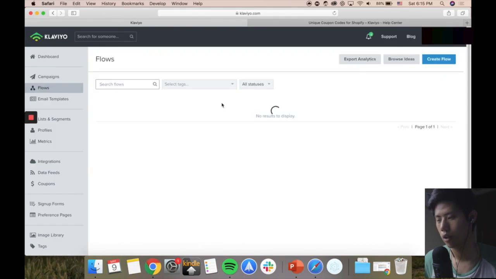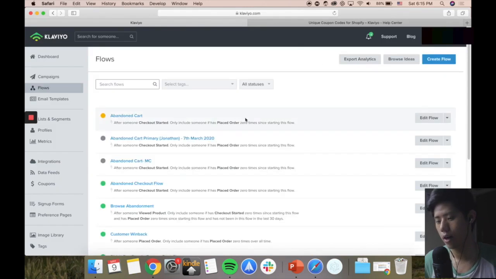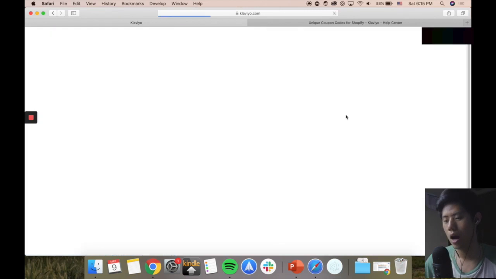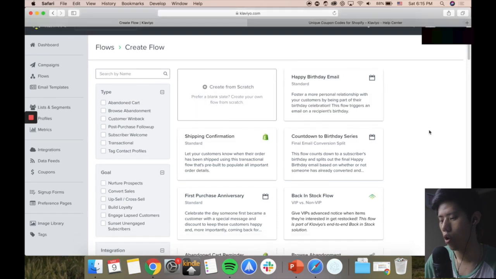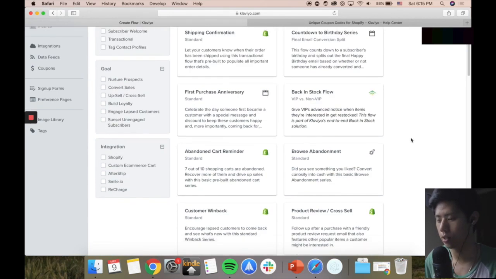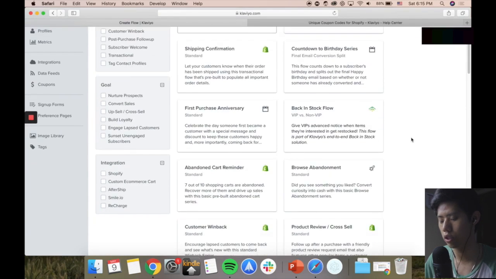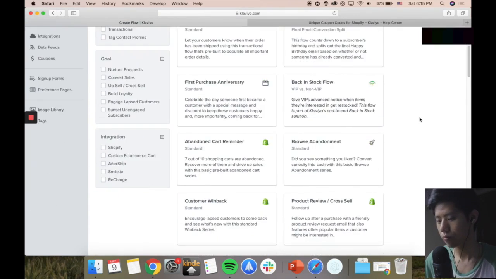So let me right now go to flows and show you a few examples as well. Okay, so you can see here, right? They already show me what I already have, but I'm just going to create a new flow to show you how easy it is. You can create a flow from scratch, or you can use something that has been working in the past. I would definitely recommend this to save time and get things up and running to make more money.